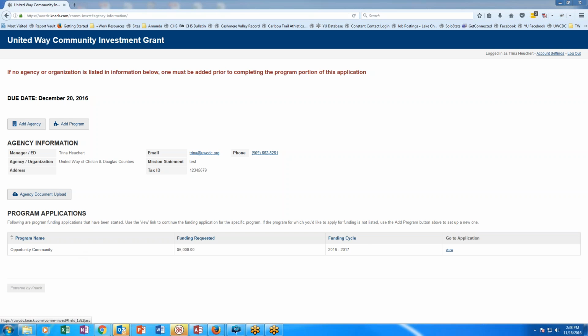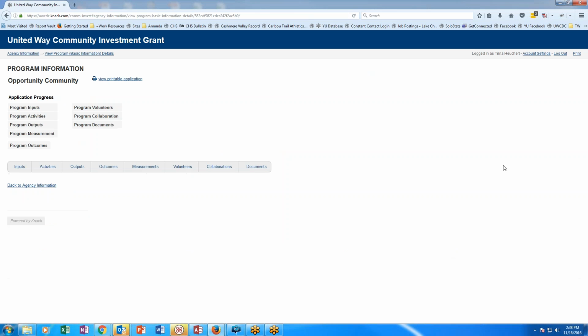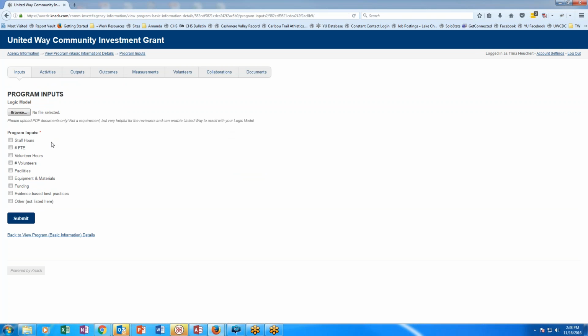So now that we have Opportunity Community set up, we can go in and view this program. And we can see that under application process, because all of these fields are blank, that these are not completed yet. And since they're not completed yet, these are the fields that we would need to go to do so. So we're going to go to the first one, which is inputs.